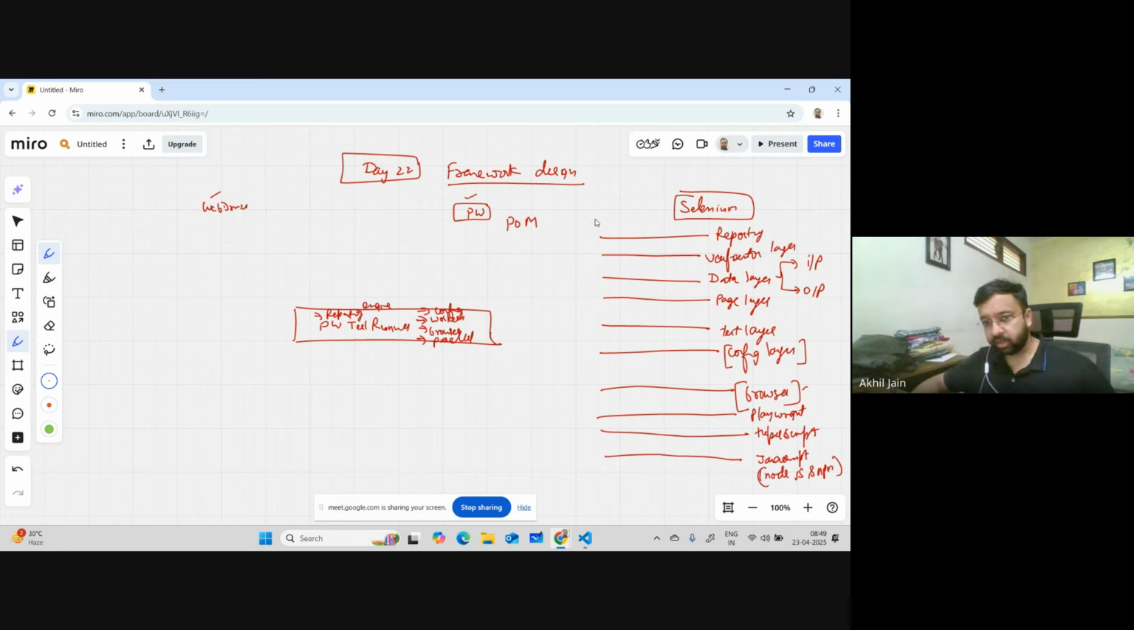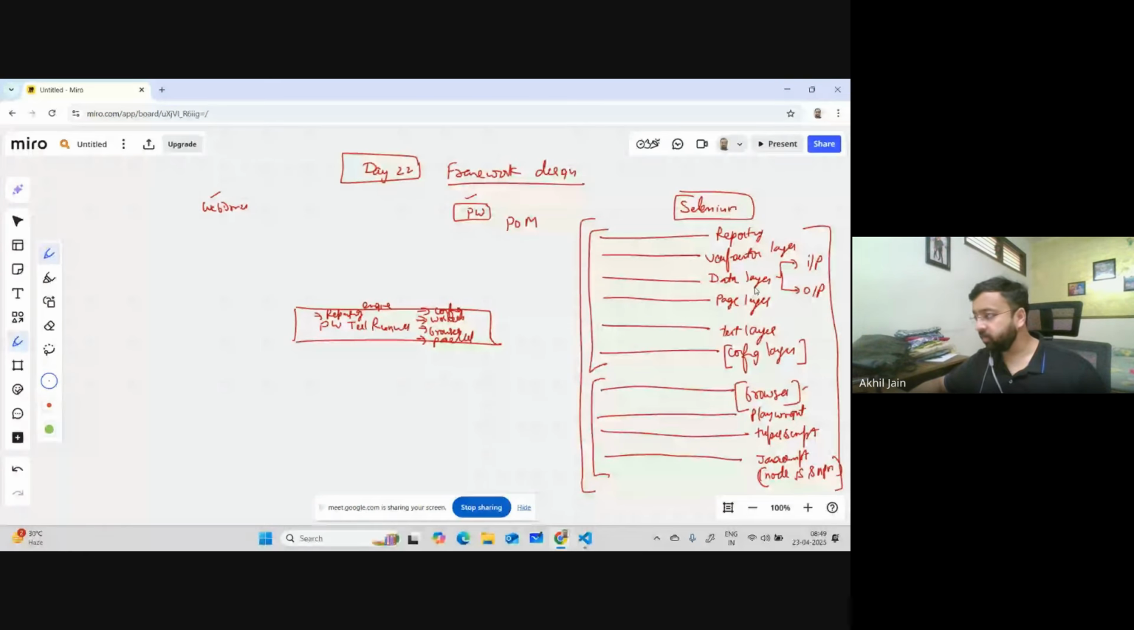So if you see, these are the different layers which are involved, right? Not primarily for the framework. Framework layers are these, right? But these are something which are working behind the scene to make your framework work. So you should know what is the role of each one of them.